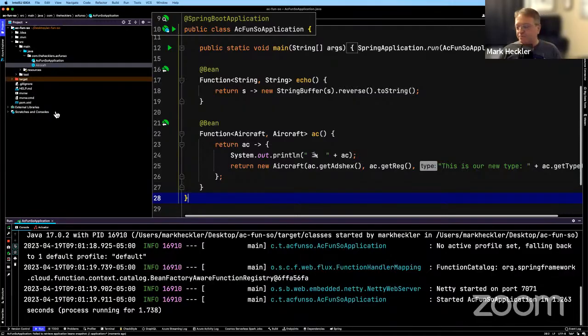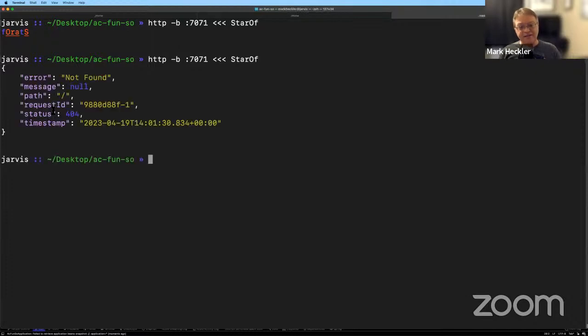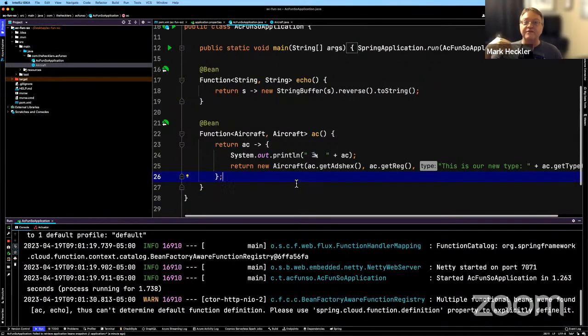Okay. Let's go ahead and try this again. Now I'm going to use the same thing that I did before, and we'll see what happens. At this point, it'll say, hey, look, I don't know what you want to do, and why is that? It gives you a good idea right here in the message: multiple functional beans were found, AC and echo, thus can't determine default function definition. Please use the Spring Cloud Function definition property to explicitly define it. That's what happens if you want a particular default function to execute when you just call it without anything.